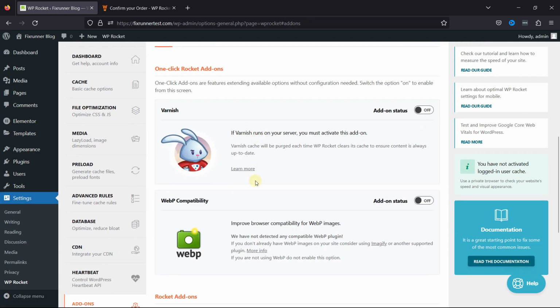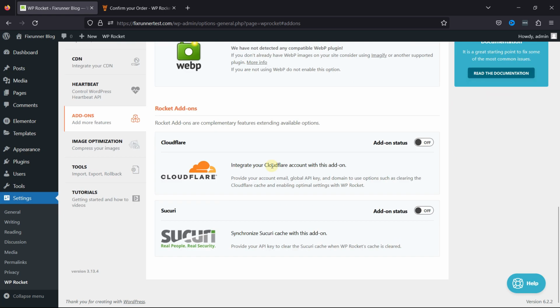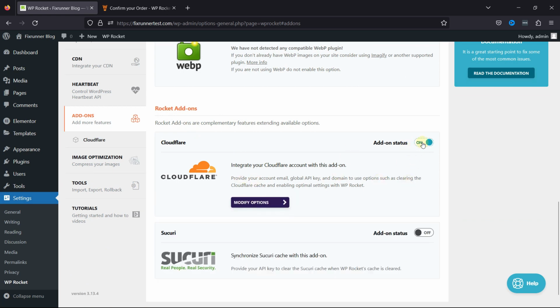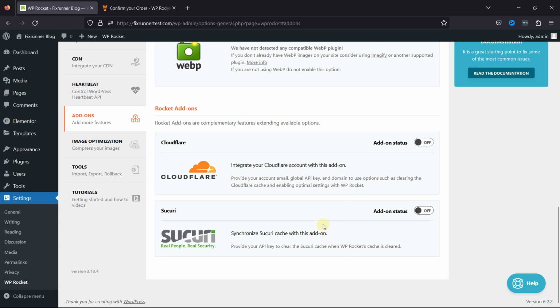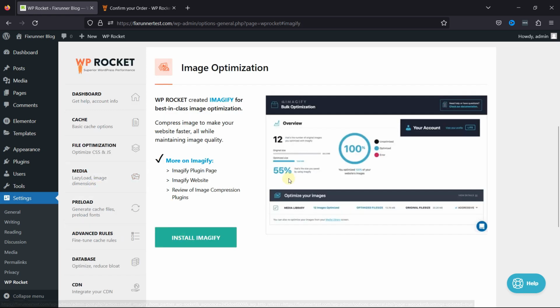Coming next into add-ons. WP Rocket also comes with some ready-to-deploy features that are available as add-ons that you can see here. If you're using the Cloudflare CDN, then you need this add-on to make it work alongside WP Rocket. Simply enable the add-on and click on the Modify Options button. After that, you need to enter your Cloudflare account credentials. Doing this will connect WP Rocket to your Cloudflare account. After that, come to the Image Optimization tab. WP Rocket provides Imagify for image optimization. You can compress your images and make the website faster.